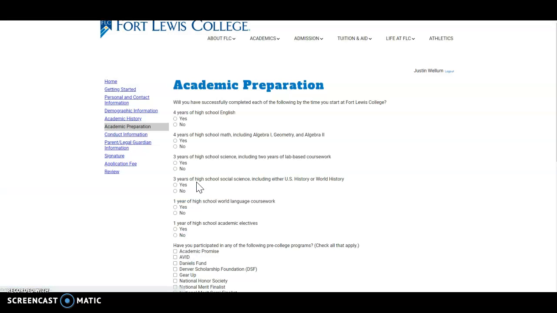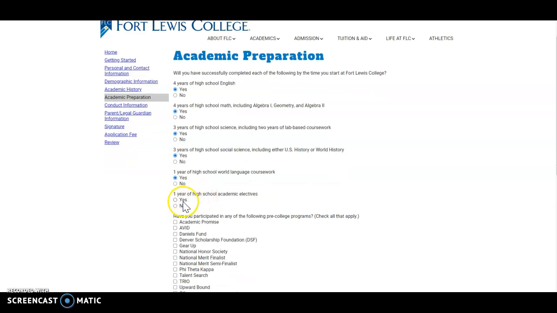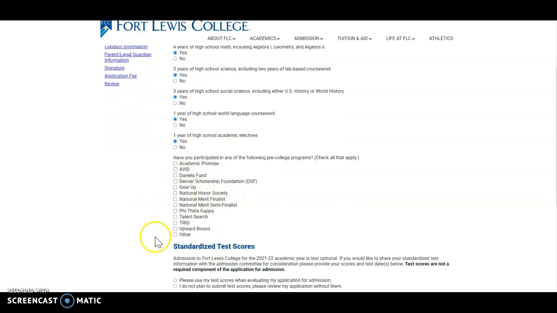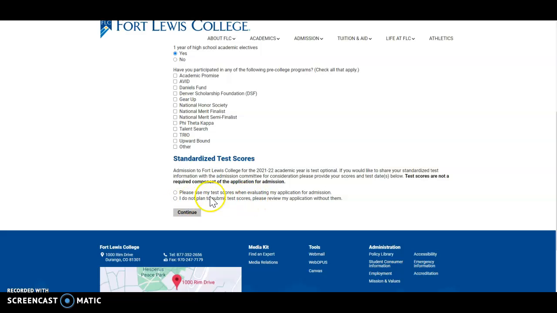And then click Continue. For these questions, since you've gone to DSST, most of us have done all these requirements. 4 years of English, 4 years of math, 3 years of science, 3 years of social science, 1 year of foreign language, 1 year of elective. If you've done any of these programs, feel free to check this. If you've not done any of these programs, that is totally okay. Just keep moving forward in the application.